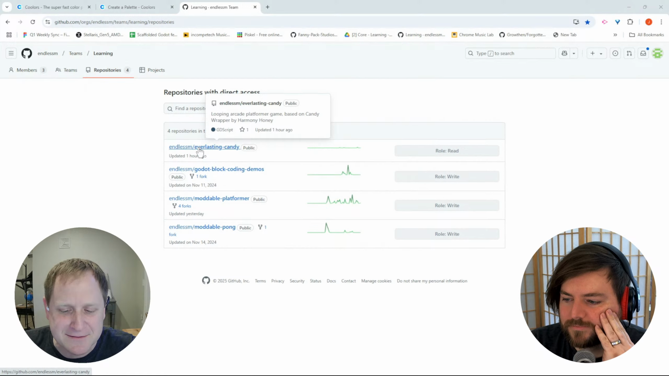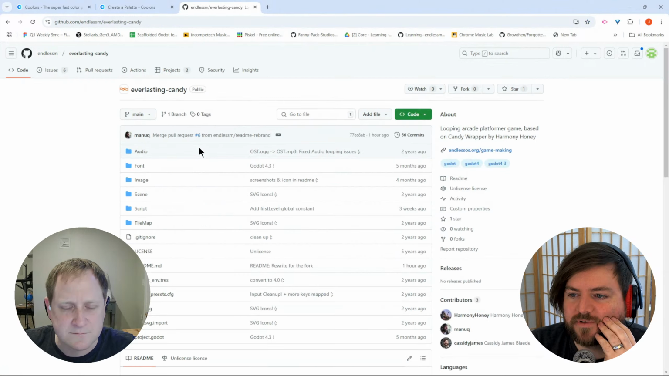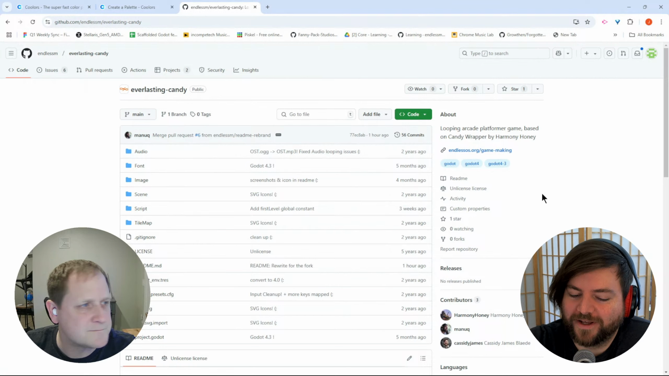So Candy Wrapper. I think we poked at it very briefly in a previous week, but we have decided to go ahead and fork the game. Wow, I'm getting a lot of lag writing this on this machine. Interesting. We're gonna go ahead and basically take that openly licensed game and use it as a new base for other people to build off of. So that's what we're doing here.